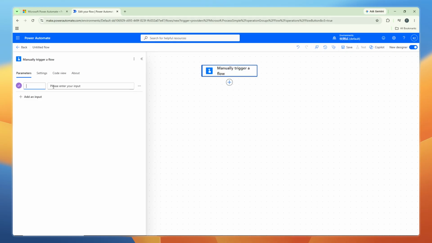In the first field, input a name like email. This label helps you identify what this input is for when you're running the flow later. Then, in the second field, you can type "Please enter your message." This is the placeholder text that will guide you or anyone else using the flow to enter the correct information.